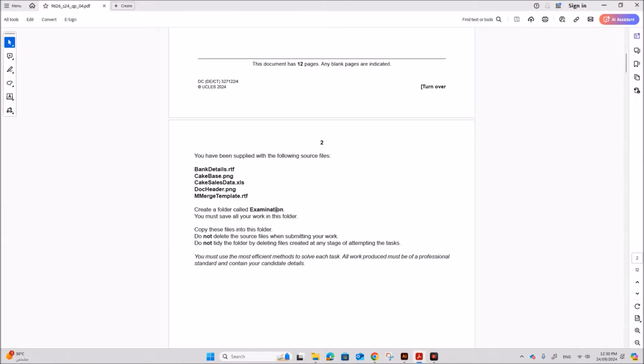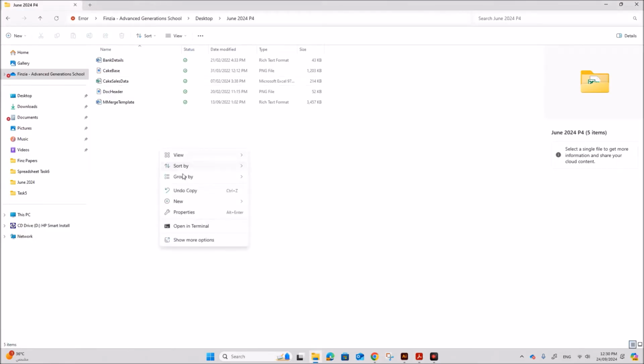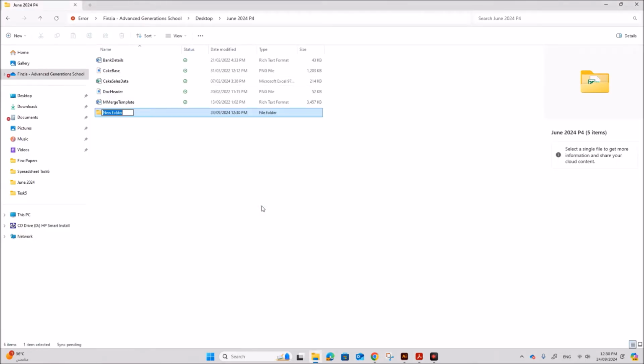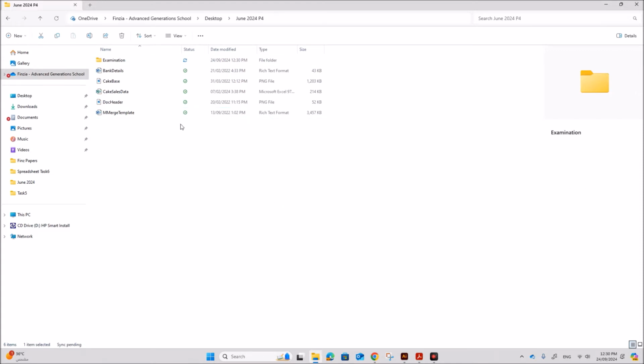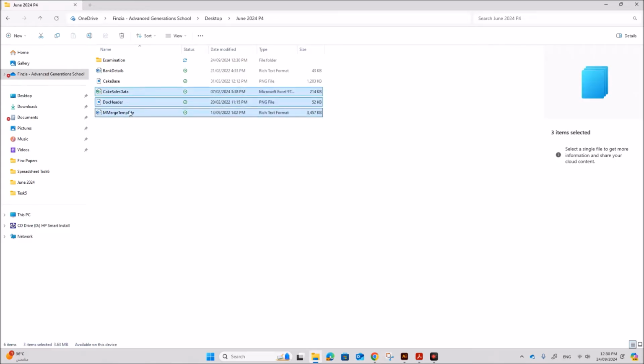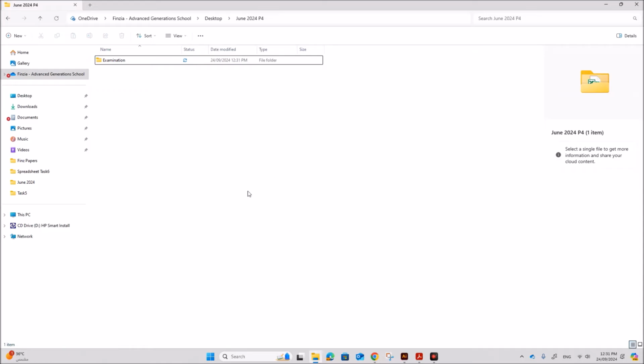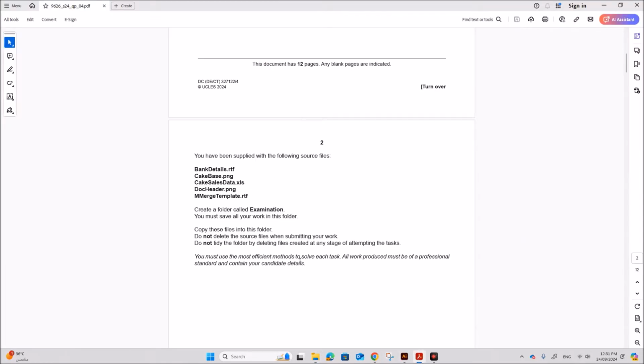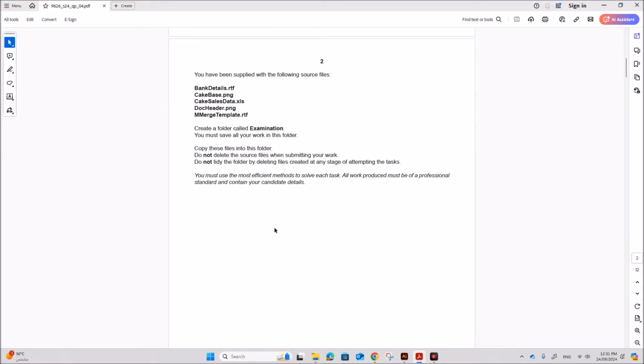Create a folder called examination. You must save all your work in this folder. So create a folder called examination. All these files should be copied to the examination folder. Do not delete the source files.